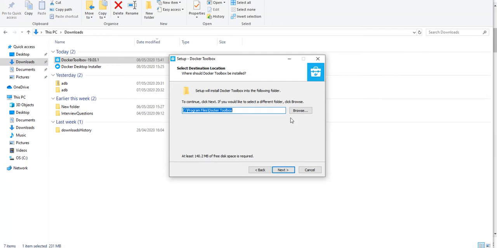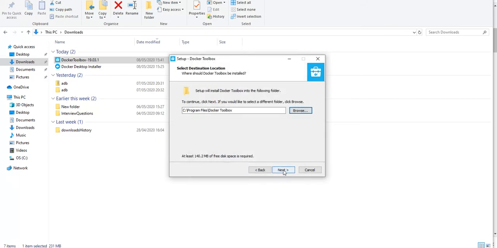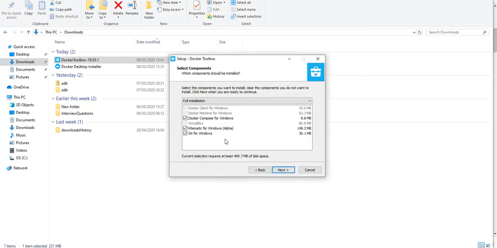If you want to change the location, simply browse and change the location, but I don't want to change my location. Program files is fine for me. Click next. So full installation. Select the components you want to install. Clear the components you don't want to install. Okay, these two will be installed. This will also be installed. But these you can change: Docker Compose for Windows, Kitematic for Windows, and Git for Windows. Do I need Git for Windows? If you want this version control Git, you can also keep it. Let's keep everything. Keep the full installation.